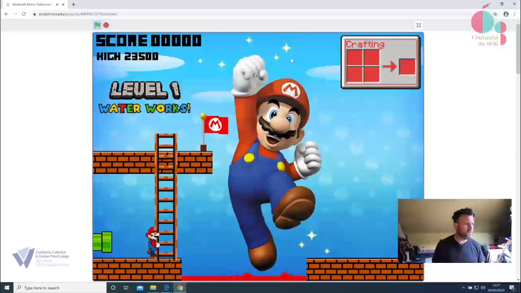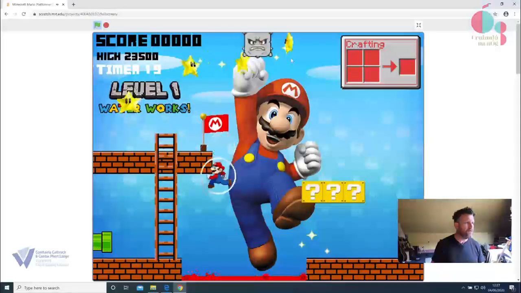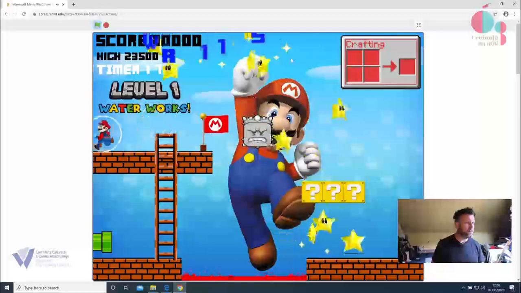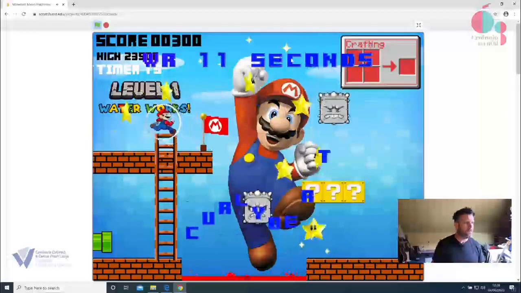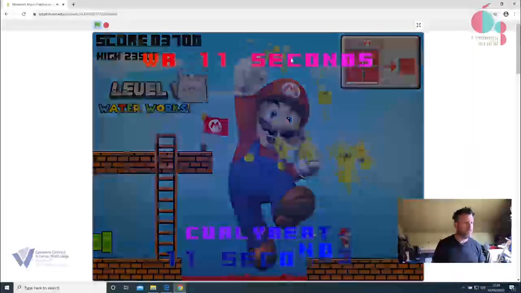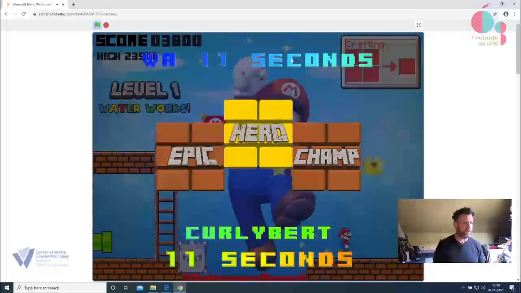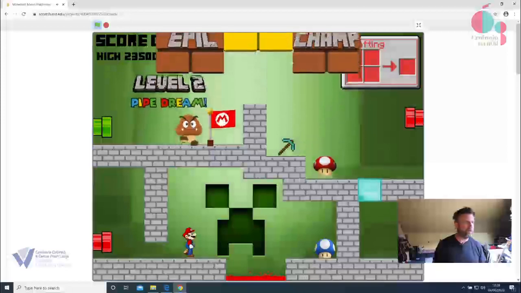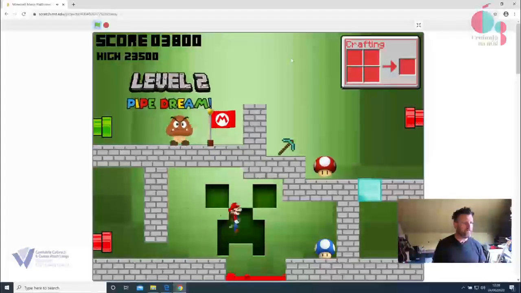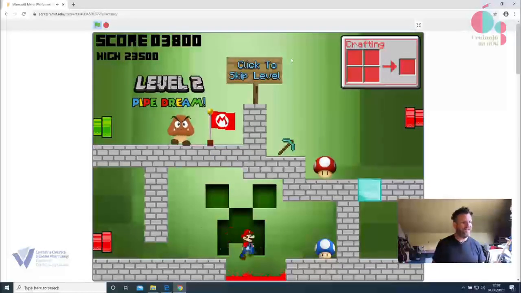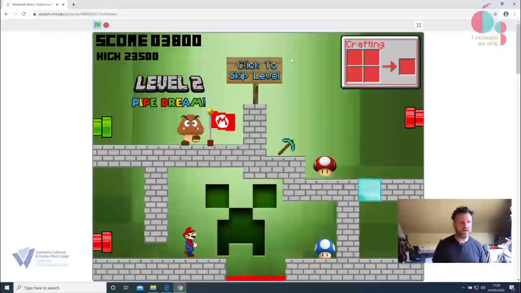I'm supposed to make a ladder, up the ladder. Oops. That's all lovely, an epic hero champ. Then I have another one over here, jumping in thing. Anyway, I'm not very good at this. But the idea is this is something that was created with Scratch.